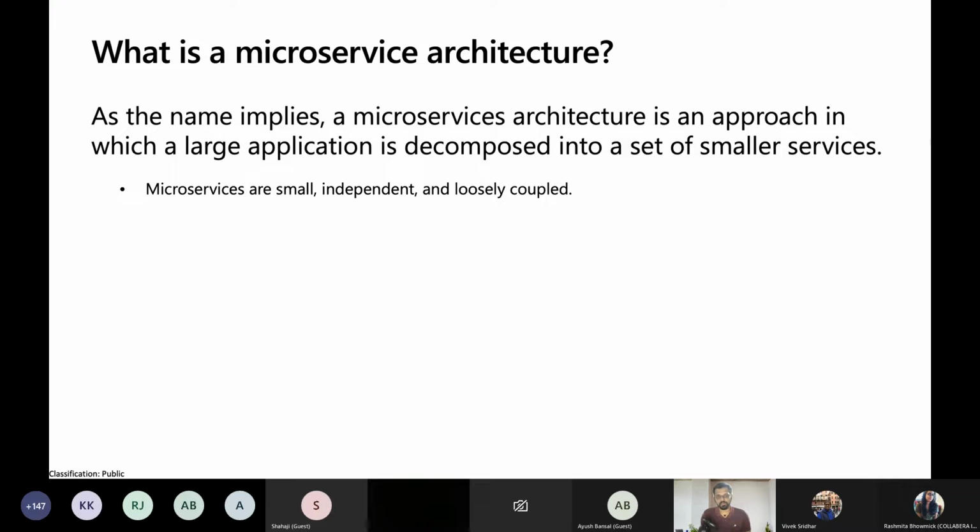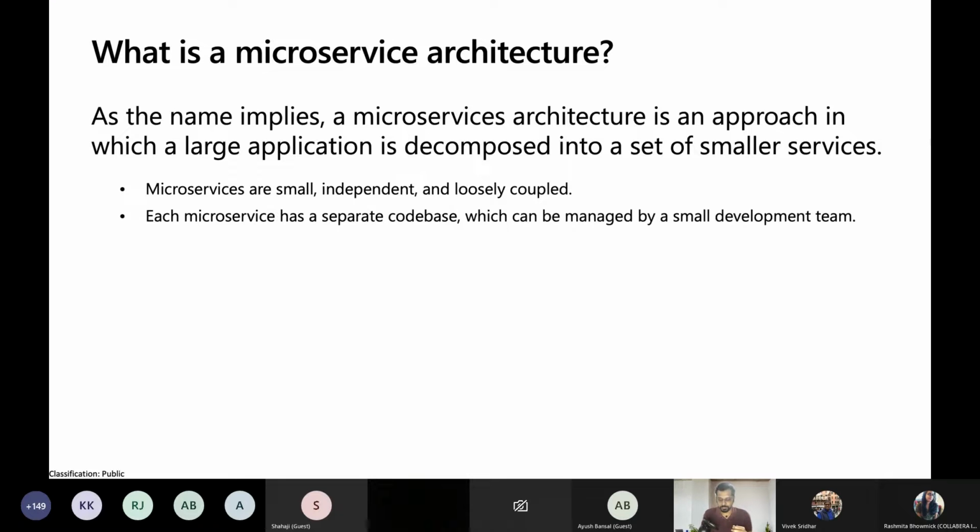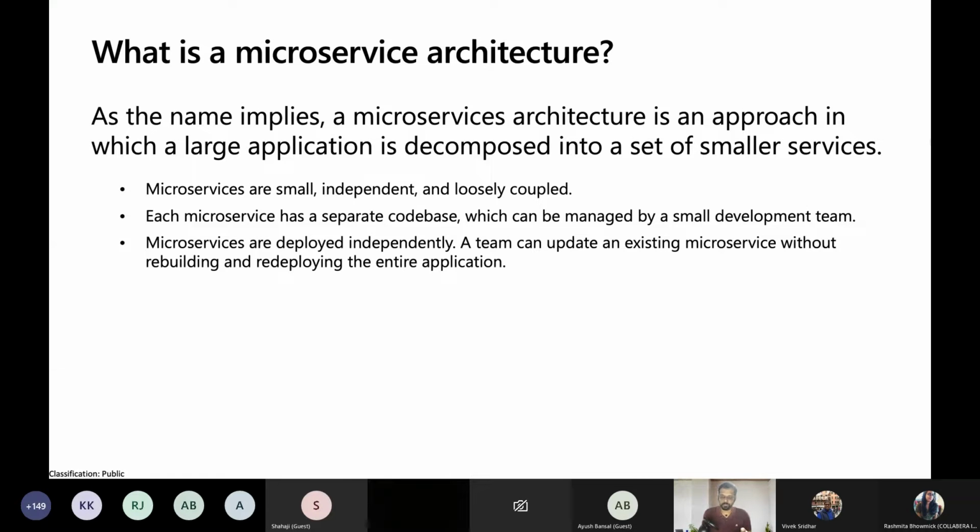So that reduces a lot of friction, right? As you can imagine, if it's a single big bang application, you need a lot of coordination among different teams to follow through your release cycle, and then ensure there is less regression, etc. So all those can be avoided if you're going with microservices, right? And each microservice would have its own separate code base, and each can be developed by a small development team, right? And they are deployed independently. That's what I just mentioned, right?